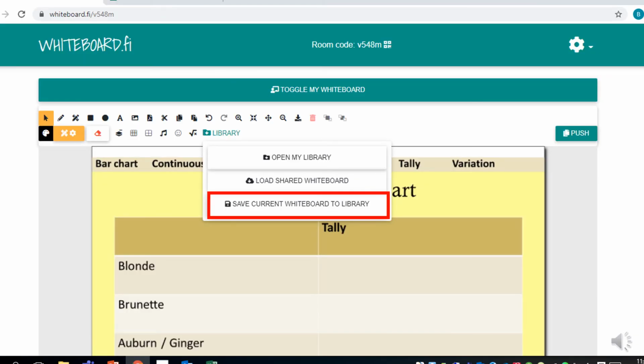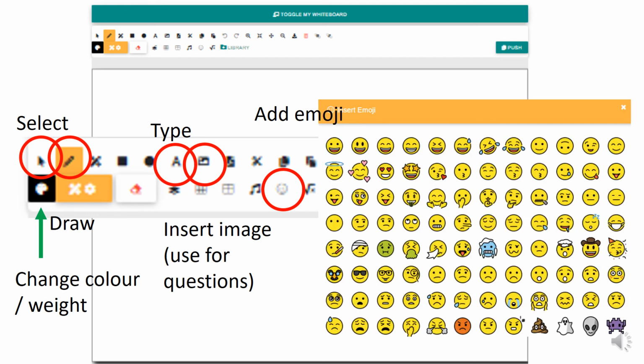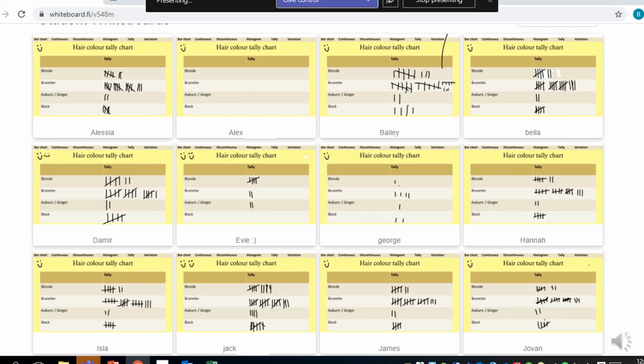If you're teaching the same lesson to multiple different classes, or maybe if you're using a diagram that you're going to refer back to over several lessons, then you can save your current whiteboard to your library so that if you do have an account, you can go back and revisit it later. Another option on the menu is to add emojis, and there's a whole range available, so I quite often use these in either the starter slide or the plenary slide to say something about tell me how you're feeling about this topic.